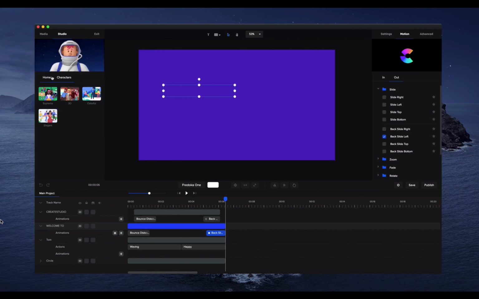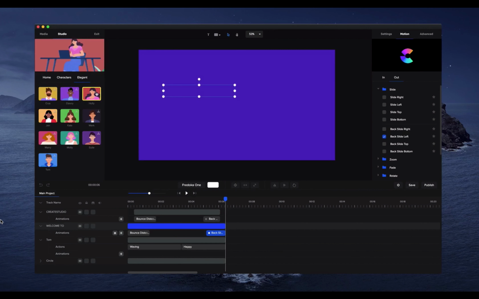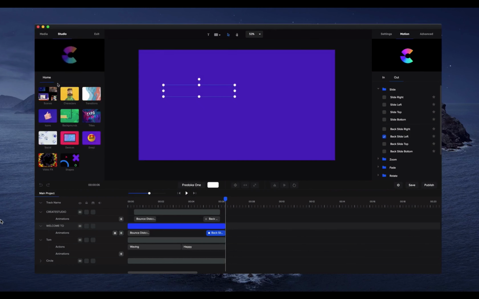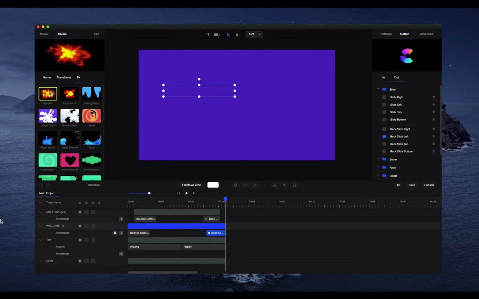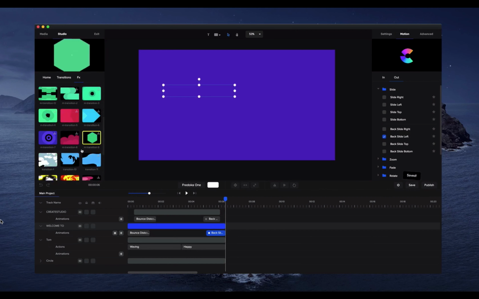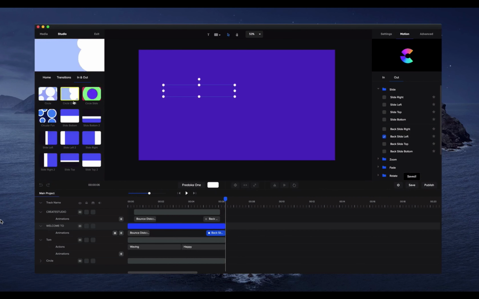Cool. So yeah, we've got amazing characters. Got some really nice ones in different types of styles as well. And we've got transitions. So we've got some special effect ones like this. Yeah, just a whole bunch of really nice looking ones. We've got in and out ones, and these are all, you can adjust the colors really quickly and easily.